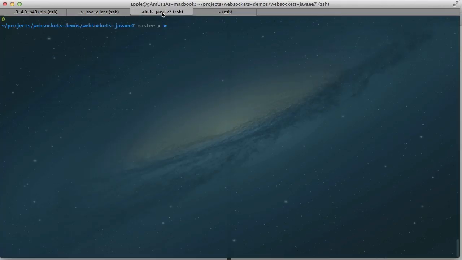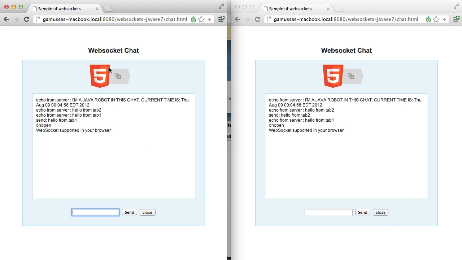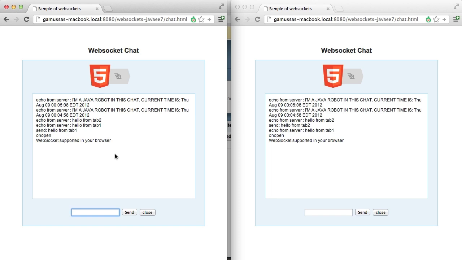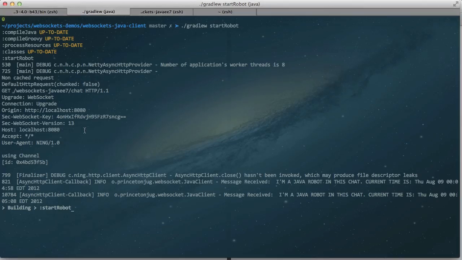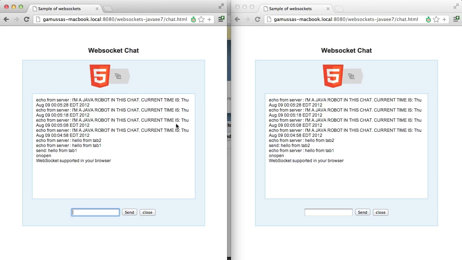So let me first of all run my example. Let me try to start. I implemented a very simple robot for my chat, and this robot will post the current server date and time on a random basis. So right now I have the Java application which actually talks to my WebSocket server, and here I also have the initial request to upgrade my protocol, and my client also supports version 13. This is very, very nice.